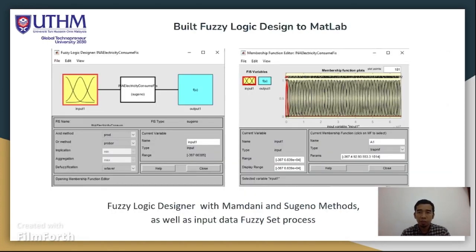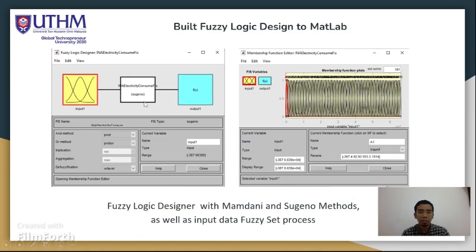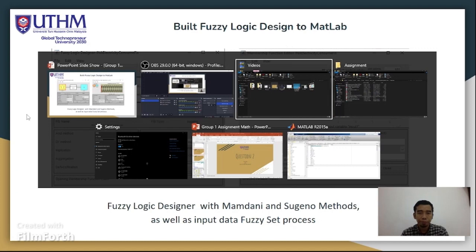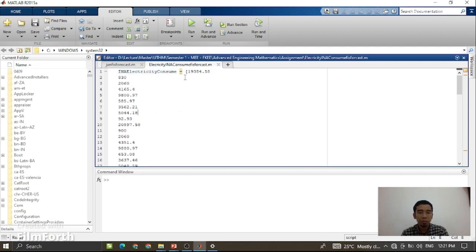And this builds the fuzzy logic design for MATLAB. So after we got all this basic data, we operate in MATLAB. So we go to MATLAB. In MATLAB, we'll write down the actual value. This is the actual value.